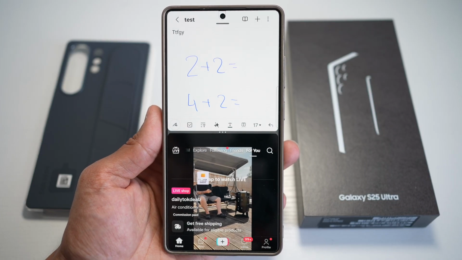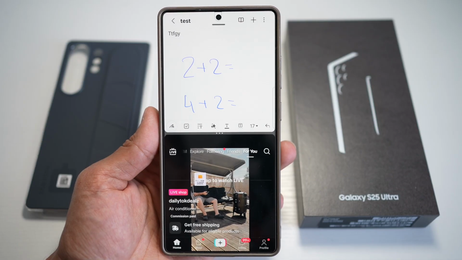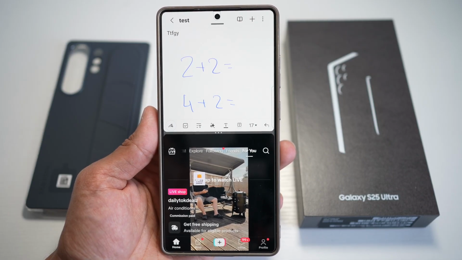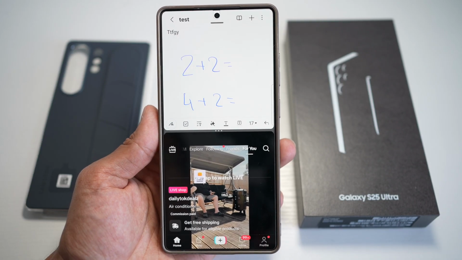So this basically transforms your phone into a true multitasking device, similar to a tablet or PC. So this is especially useful for productivity, research, or even managing multiple tasks without switching apps constantly.